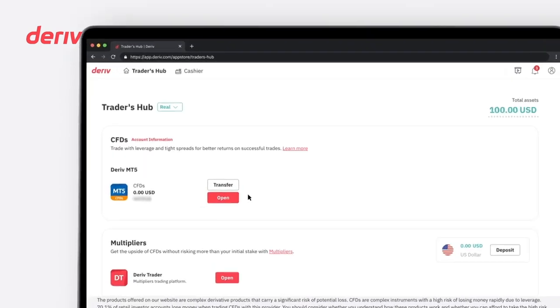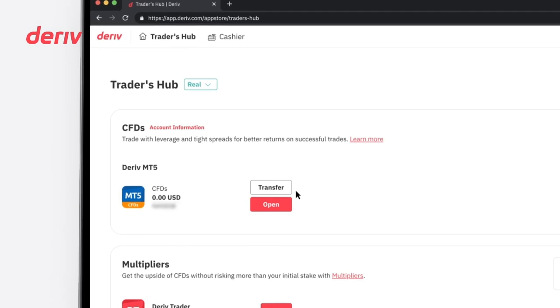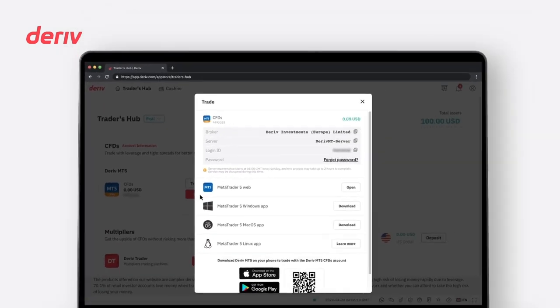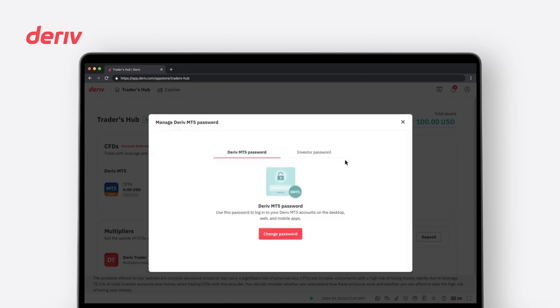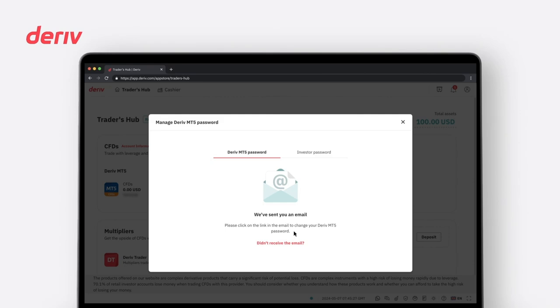Once you have a CFD account, click on Deposit or Transfer to add funds to an account. Click Open to view the account login details, change account password, or start trading with your account. In case you forgot your CFD account password, you can click on Forgot Password, then click on Change Password, and you will receive a password reset email.